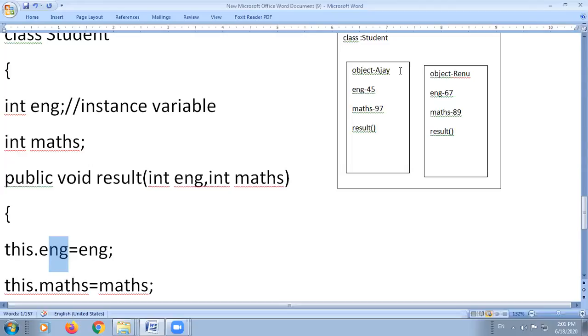So whenever, as you can see in the calling function, you can use the object calling syntax or the object creation syntax. So you will write the object name Ajay and you will write Ajay dot result. You have to call the function with the help of the object Ajay. So it will assign the marks of English subjects, because you have called the function with the help of the object Ajay. So it will assign the English subject to the instance variable English with the help of this keyword, and whatever the marks that is received in the maths formal parameter, it will be assigned to the maths marks of the object Ajay.